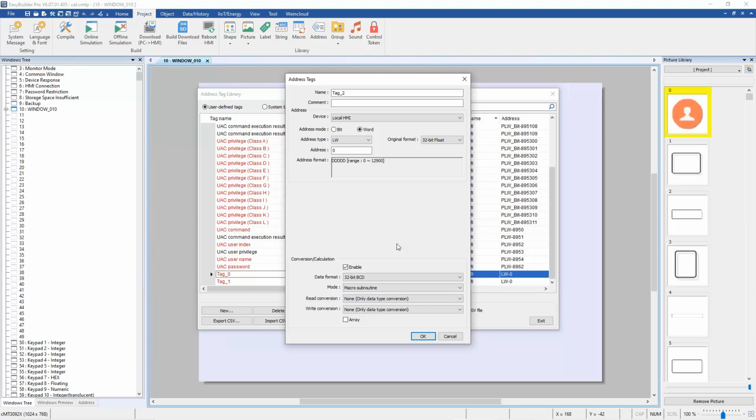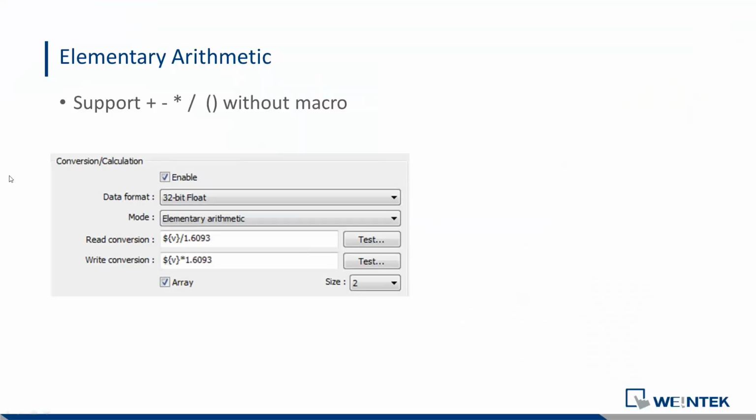These features were released, I think maybe one or two years ago, right? But from now on, we have a new feature so that we no longer require that. You only need to type the arithmetic here, so you can convert the number directly. All right, so you don't need to create another macro in the macro library to convert the data. So this is the elementary arithmetic here.